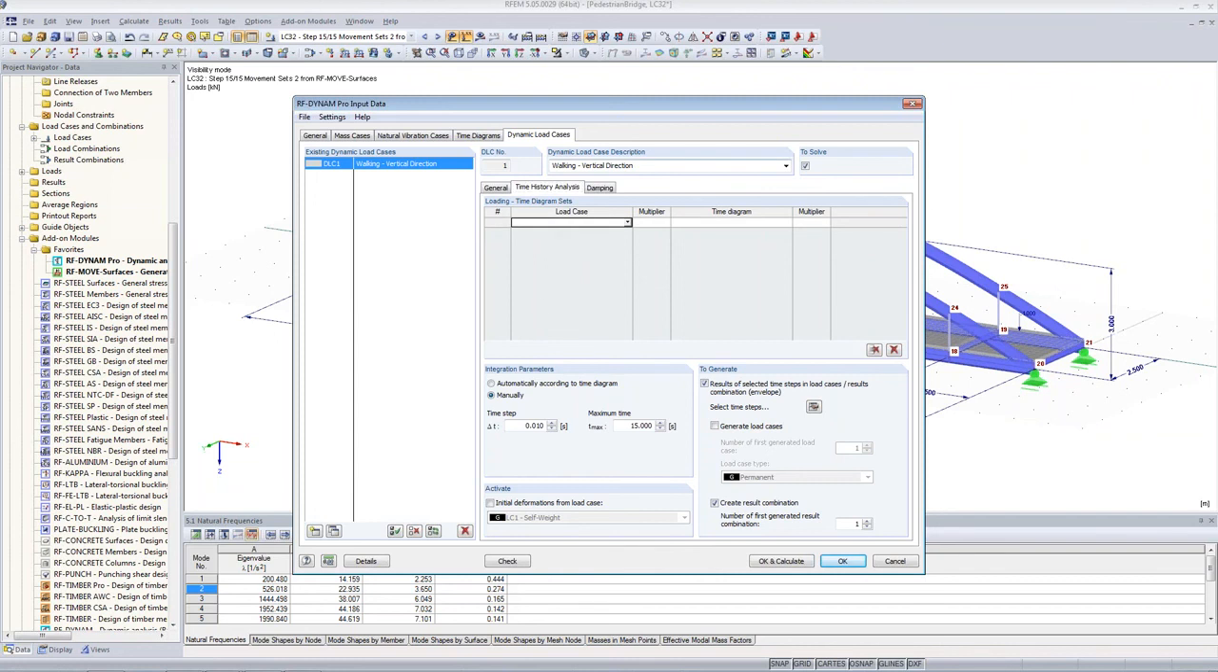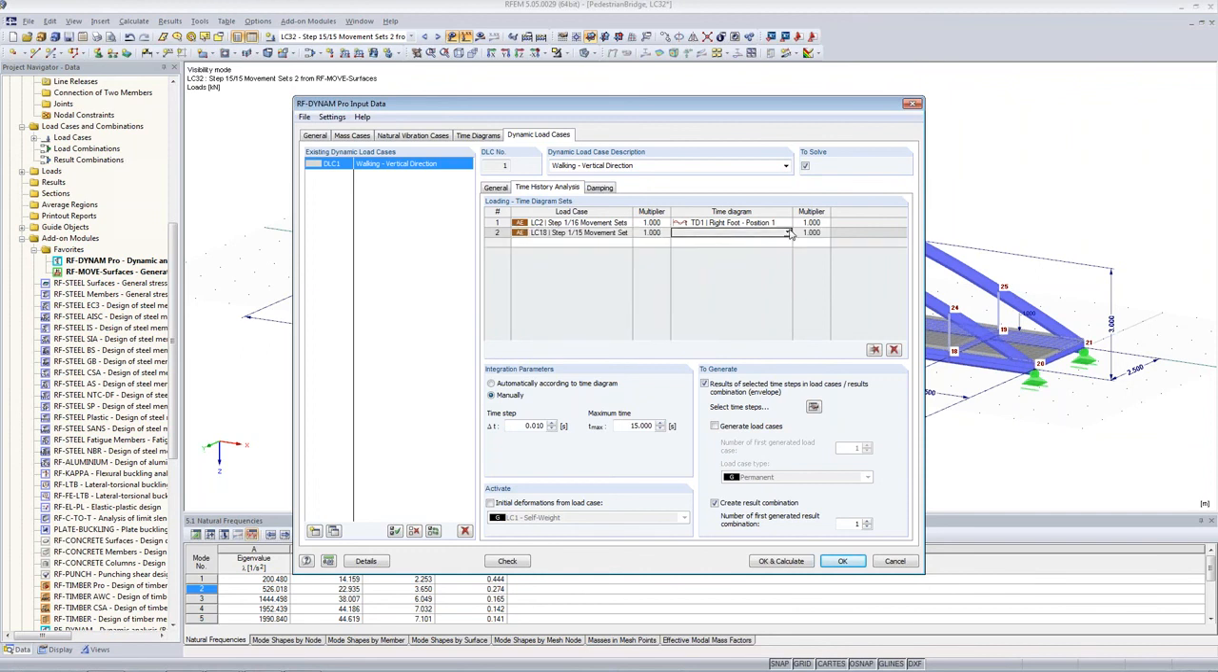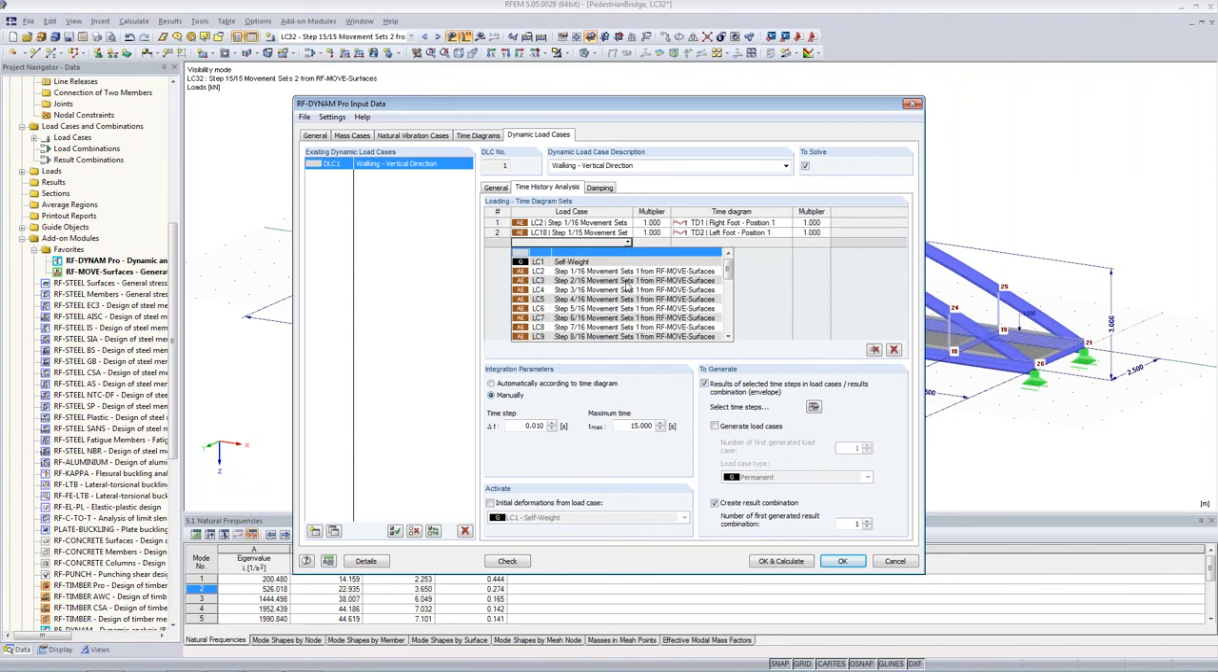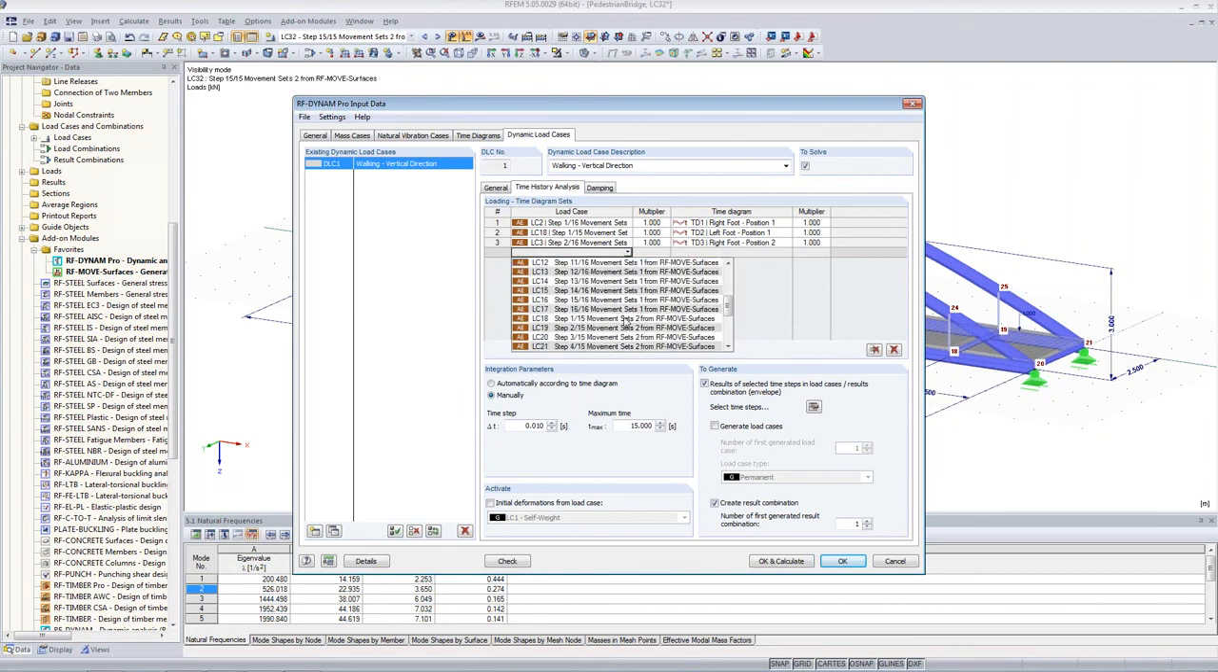And this is now the important bit for us. This is the location where we combine the load cases with the time diagrams we have defined. So I choose the first load case, which is my right foot on position 1, and combine it with the time diagram 1. And then the step 115 combined with the time diagram 2. And the time step 2, the load case step 216, the right foot again on position 2 with my time diagram 3, right foot position 2, and so on. So this is what you have to combine now.